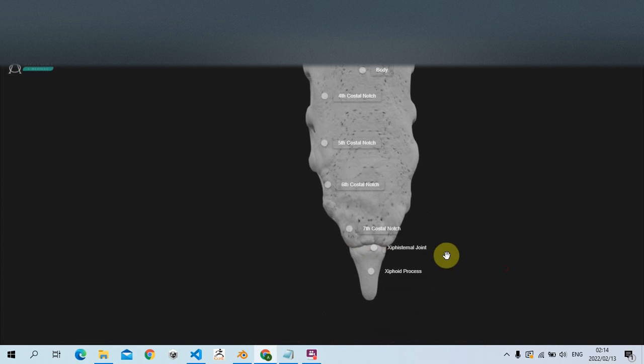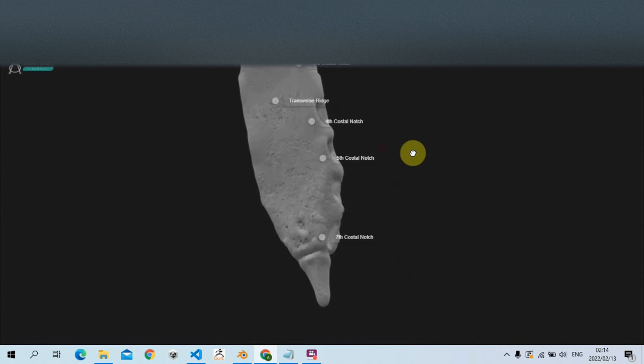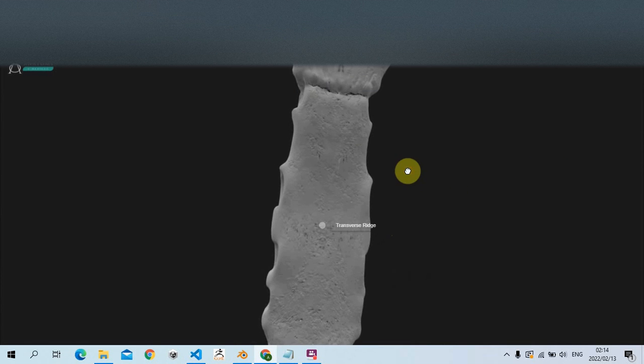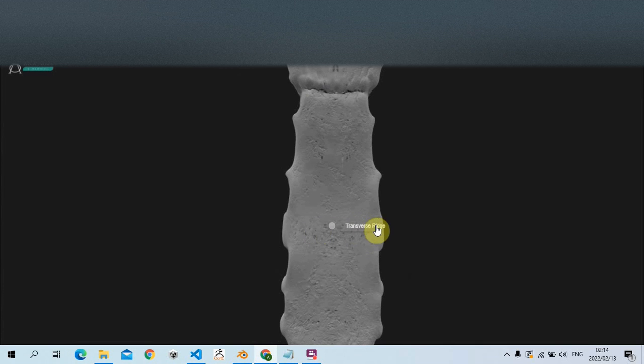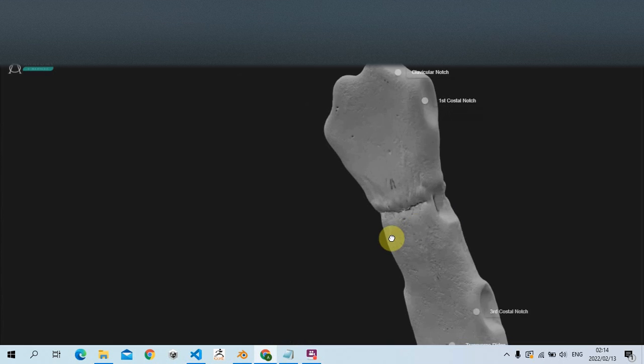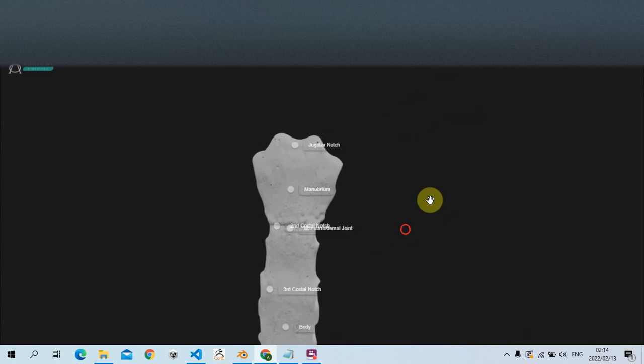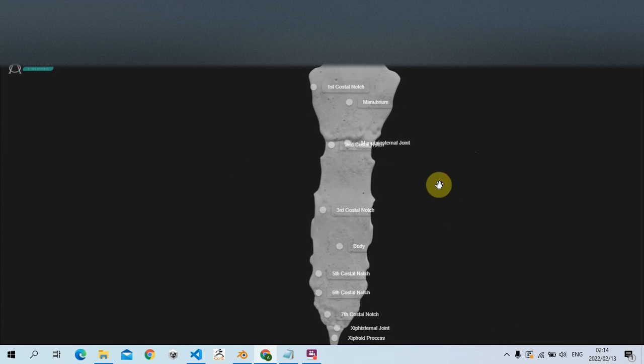And then moving more distally, we have the xiphosternal joint over here. This is the xiphoid process, and this is the sternum. This is the xiphosternal joint, and then we have our xiphoid process, which serves as the attachment for many muscles. Moving to the back, we have our transverse ridge over here. This is what we have for the bones of the sternum.